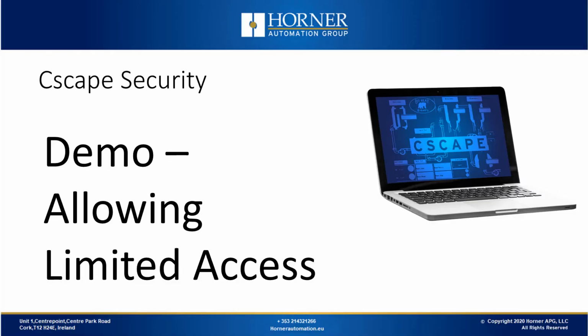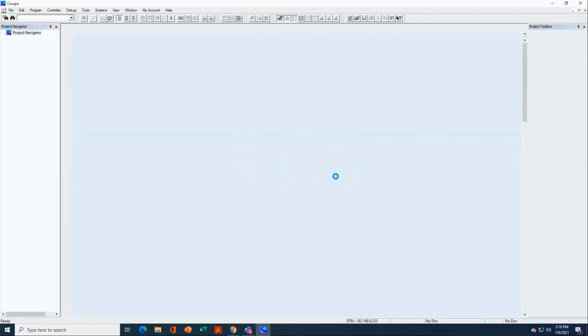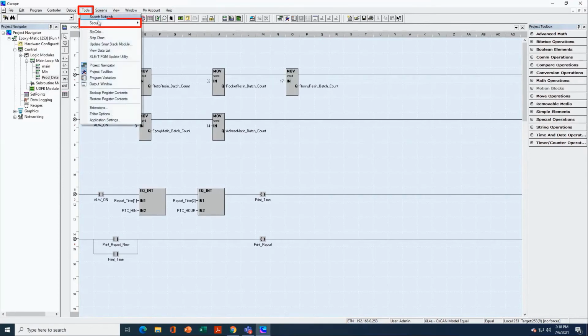Now we'll demonstrate allowing limited access to the user. I'm going to open my program as the administrator. It tells me a login using the administrator password was made. Now let's say, for example, I want to give the user the ability to update the program from the memory card if I send him a new program. So I'll go back into Tools, then Security, then Change Passwords.